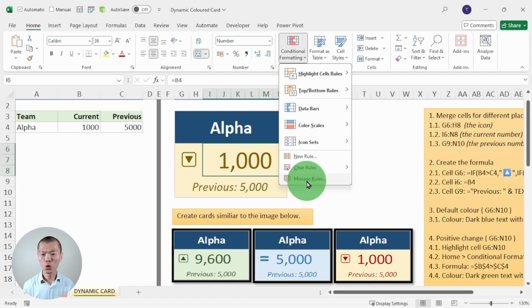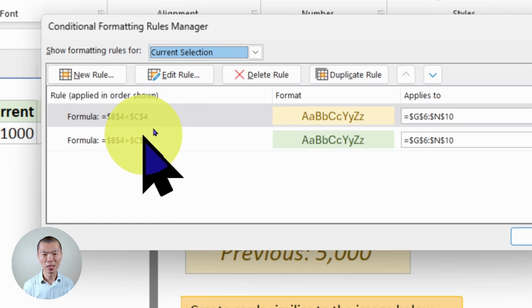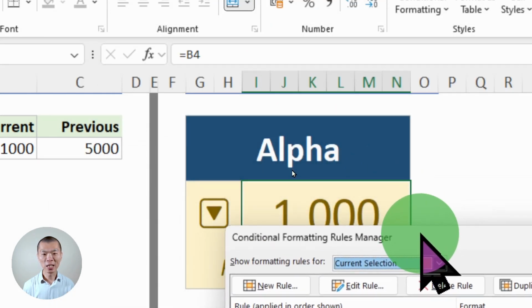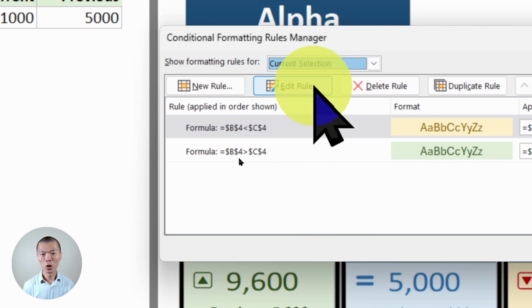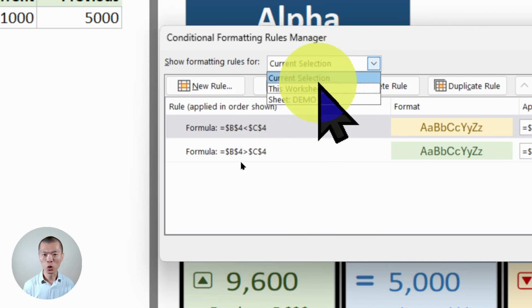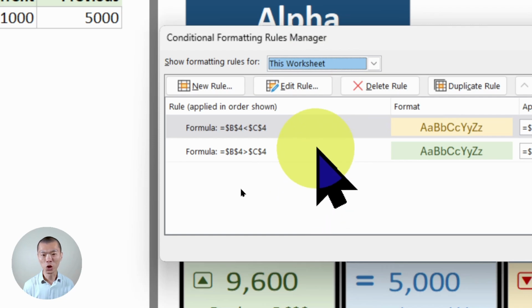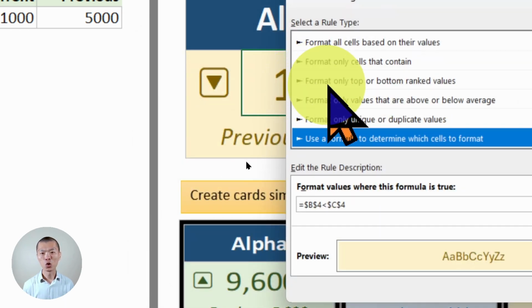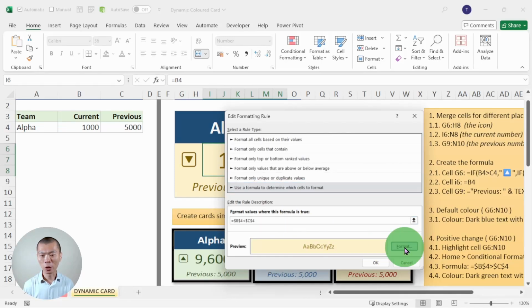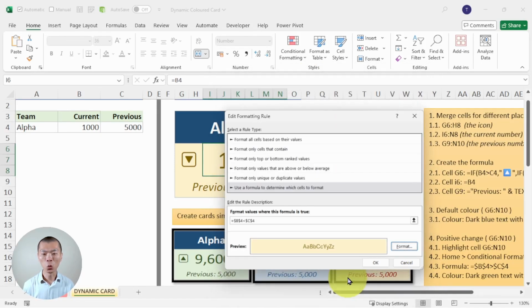It says Manage Rules. Inside Manage Rules, you can see the rules inside here. If let's say you do not click inside the range, and you somehow click outside, you will not be able to see that. So what you need to do is change the rule view to This Worksheet, and you're able to see all the rules in this worksheet. And you can click on them and click Edit. If you want to change the color or the formula, you can click on Format. You can change things. Once you are done, you can just press OK all the way out.